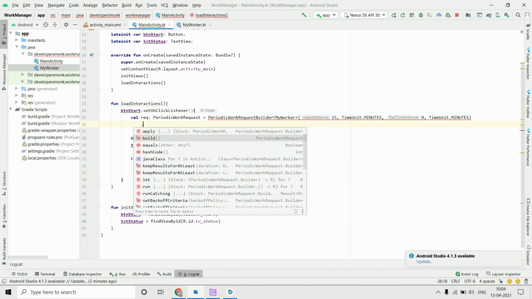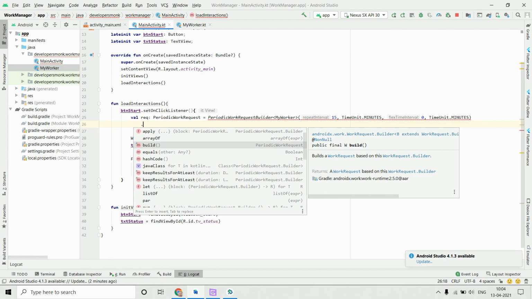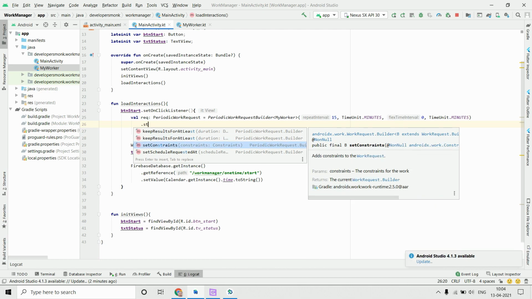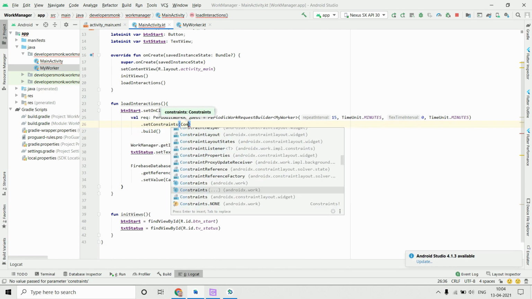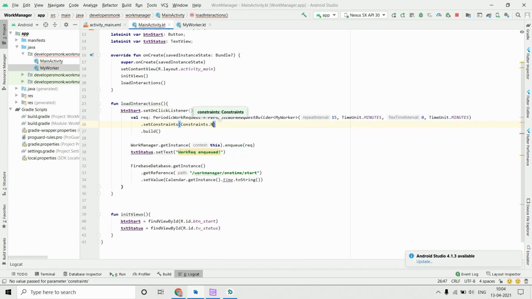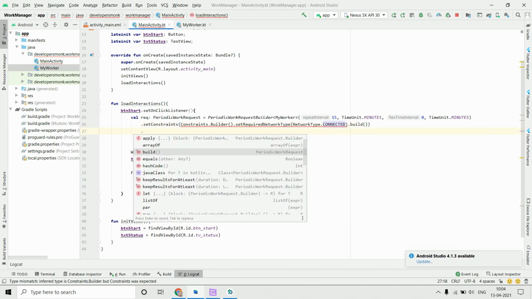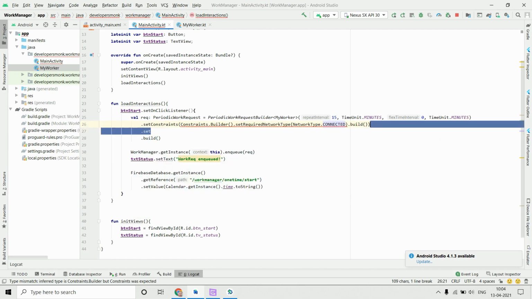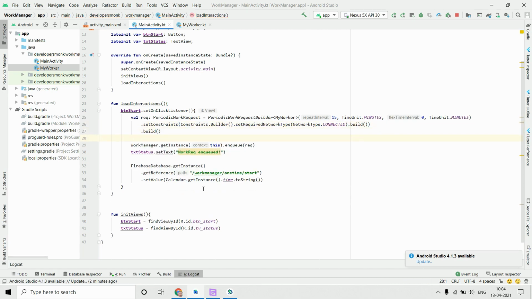Okay, and now we just build it. Before building, we could set constraints again as we did in the one-time request. So again I'm going to set the same constraint: constraints dot builder dot set required network type dot connected dot build. And yeah, that's it. We do not need anything else here. So the request is done, and it is also passed here, and we could say that the periodic work request is in queue.